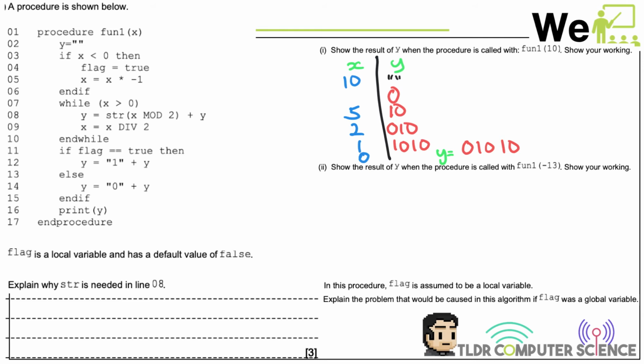So I've not had the opportunity to look through this yet, so let's see if we can just blitz it. I'm going to do the same thing again by having a little trace table. Hopefully I have enough space for it with an x and a y. X starts off as what? Minus 13. Y is a blank string. I'm not going to put anything down this time. We'll just say that's blank. Is x less than 0? It is. Therefore, flag. Oh, there we go, I've got an additional value to track there. Flag becomes true. What was the default for flag? False.